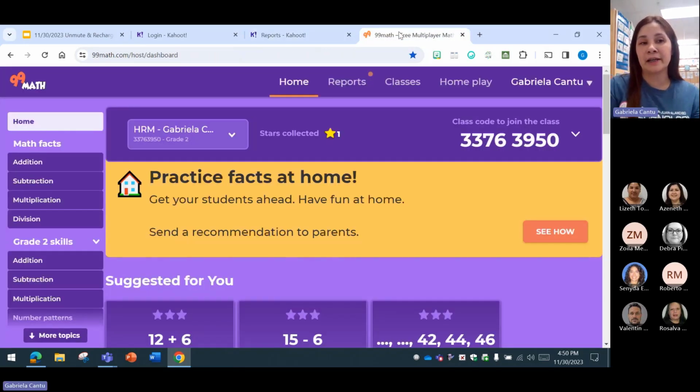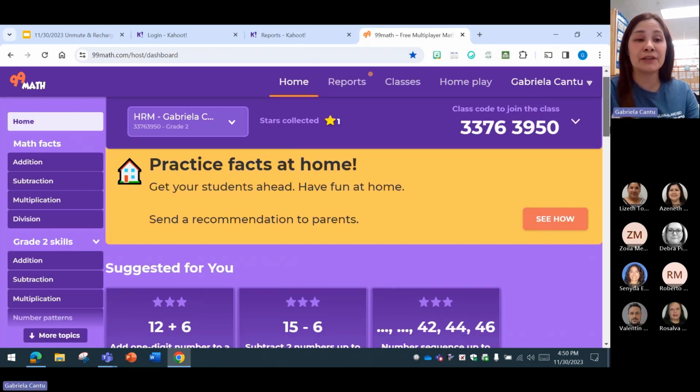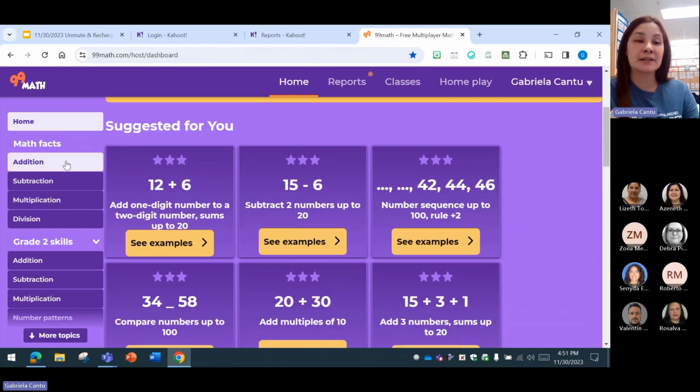The other one, it's very similar. The other one is 99 Math, and you can also log in with your PSJ credentials. You can put the Google Classroom also. What I like about this one is that they have math facts, something fast for them to play, to practice when they finish doing an assignment in the classroom and they're asking you, what do I do next? Okay, they can go here and they can just do math facts for addition, kind of like Imagine Math.